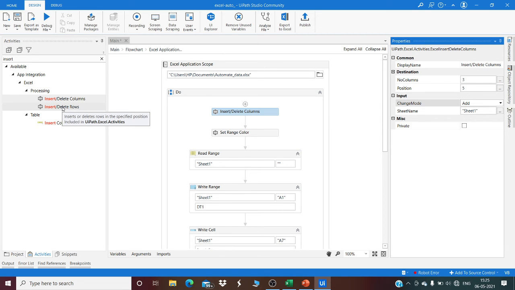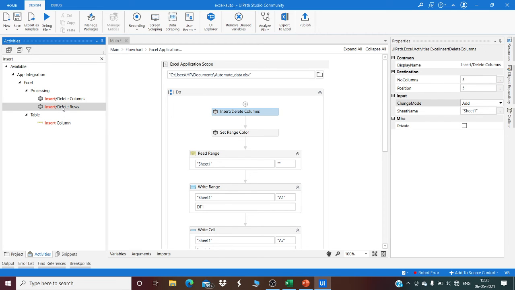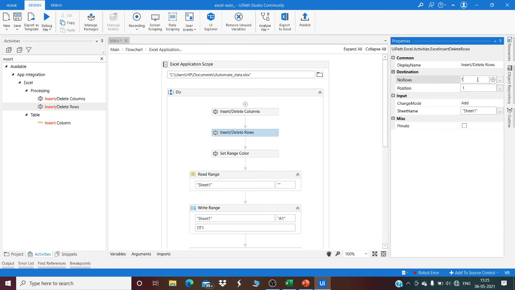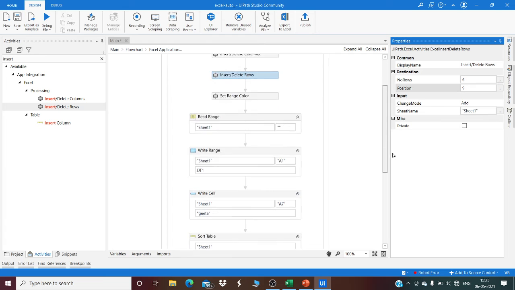I have one more option called insert delete row. Select and drag it to the do section. Double click over here. See for the number of rows you want to add. I want to add 6 rows. And after the position, 9. Enter it.